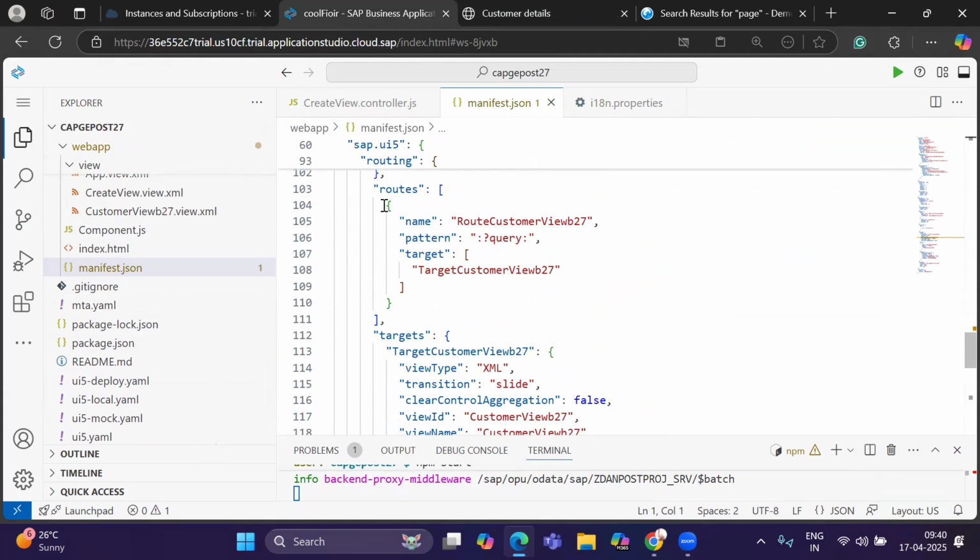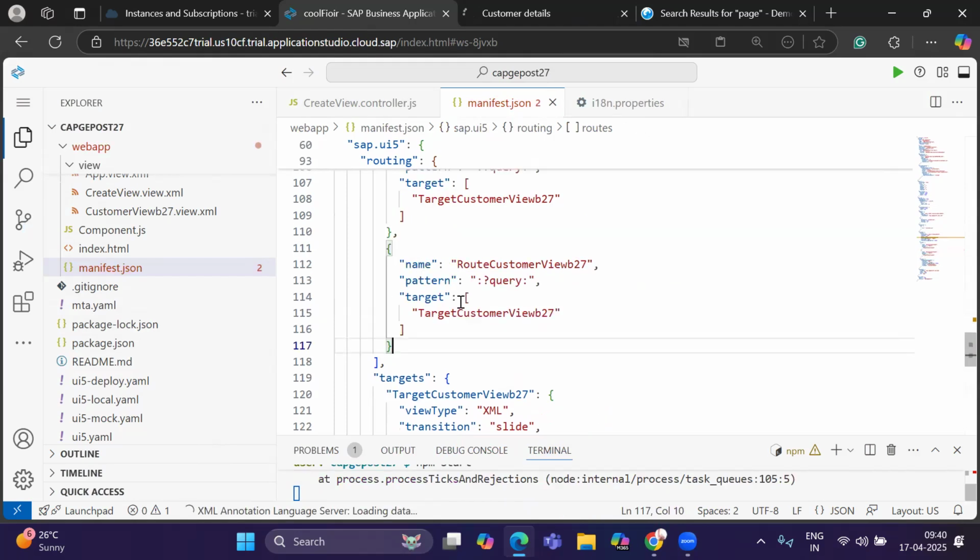I'll just copy this page. Inside the routes, there is one. It's an array, so I'm just going to copy it. How do you do that? You put a comma and paste it.